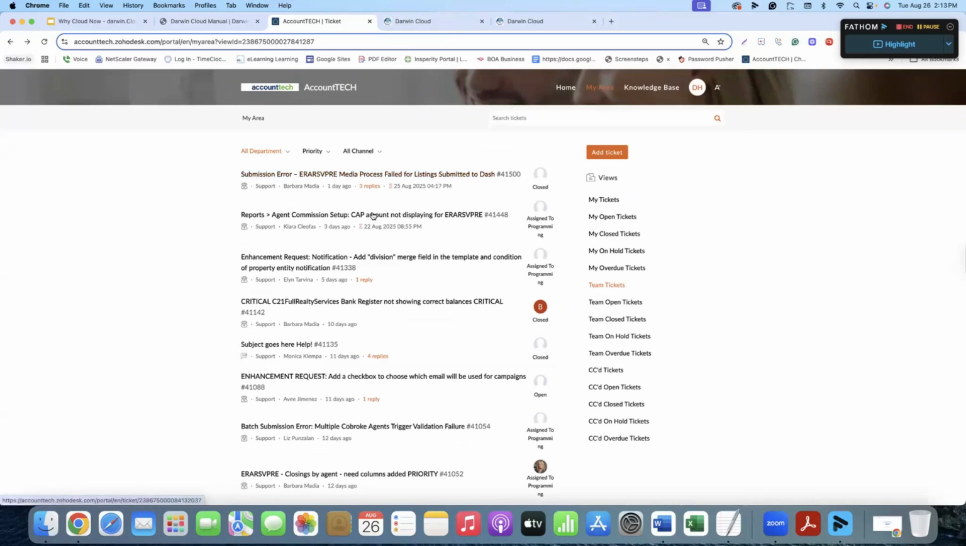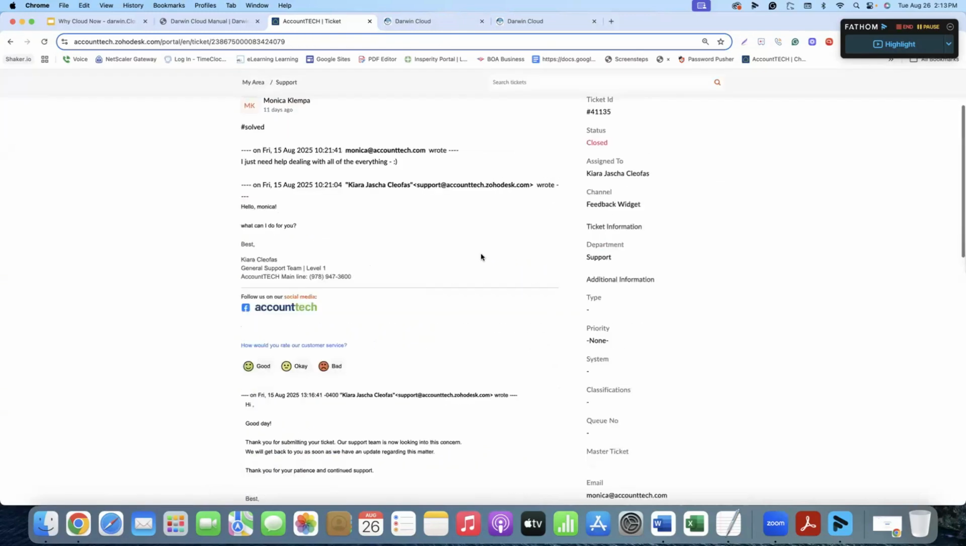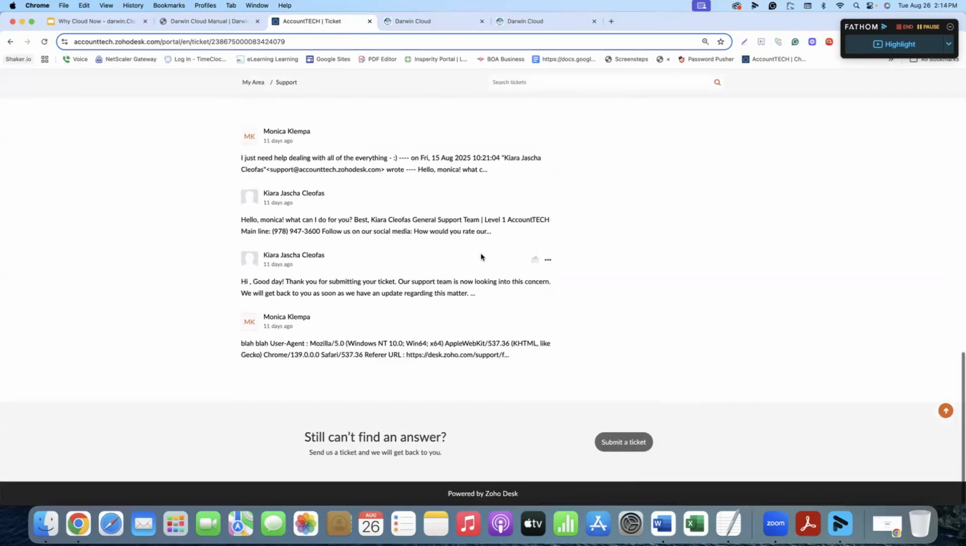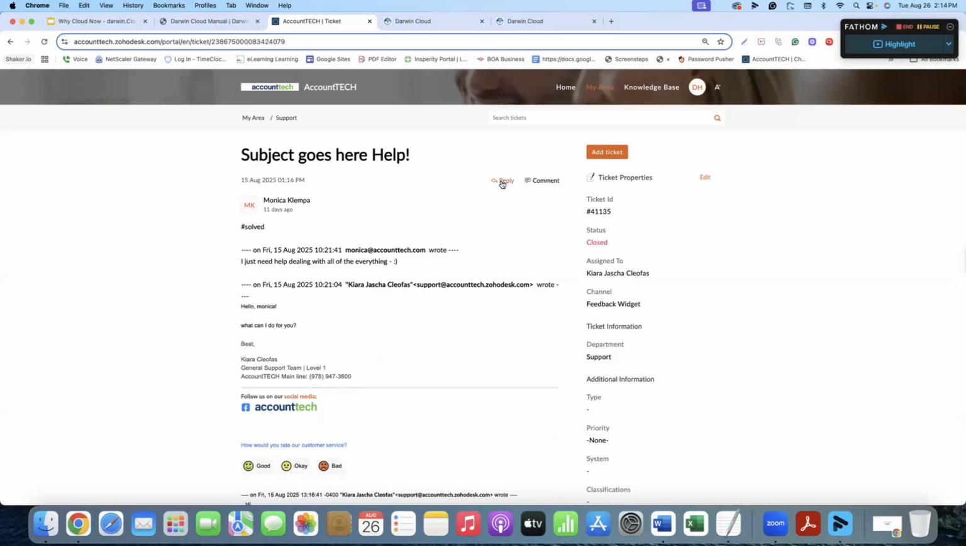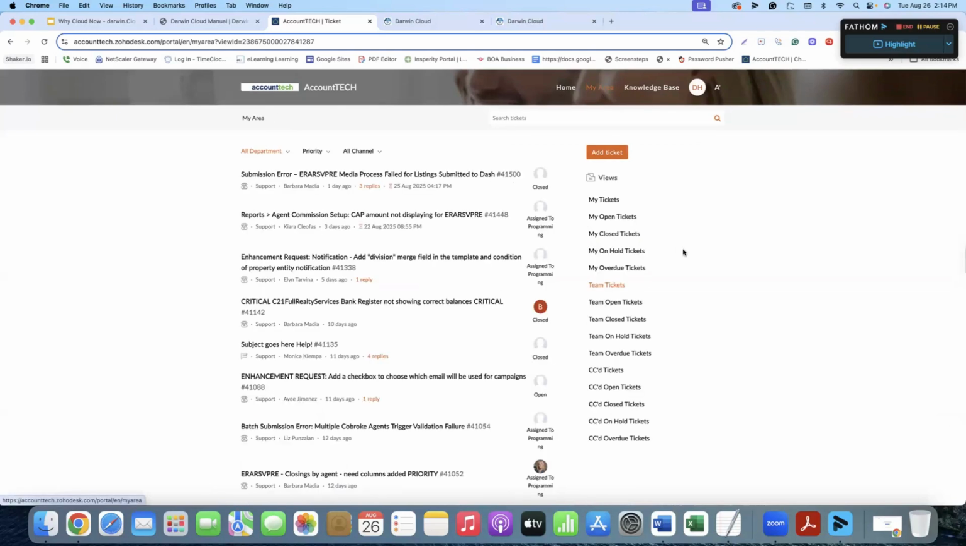From here, you can submit a new ticket that goes right into our ticketing system. You can also reply to an existing ticket. You can look at all the responses and you can reply.